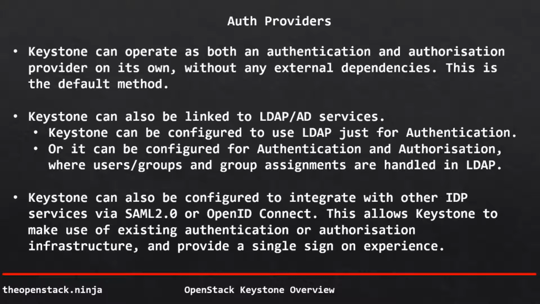If you're working in a greenfield site, so you're a brand new organization that hasn't got any other infrastructure in place, that may be fine.